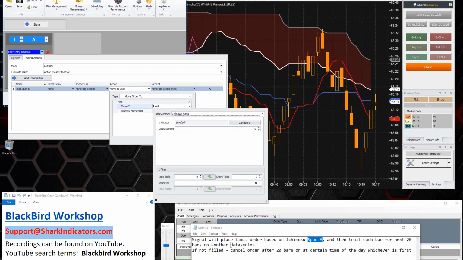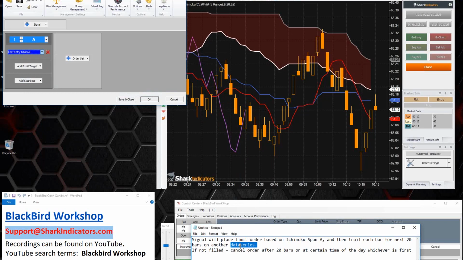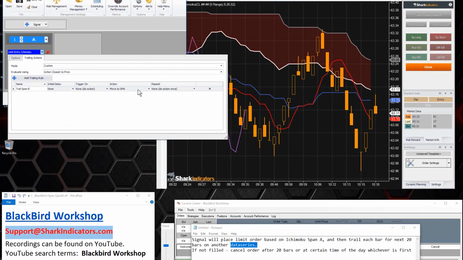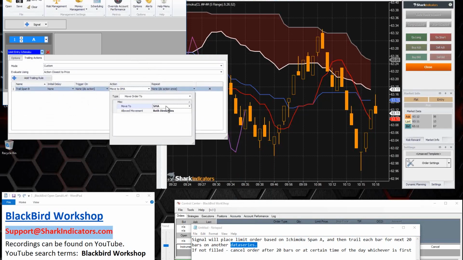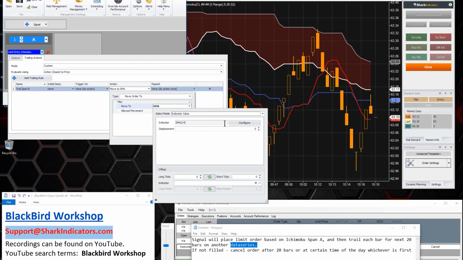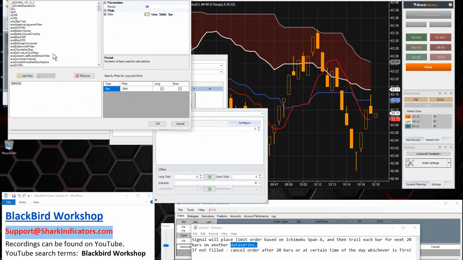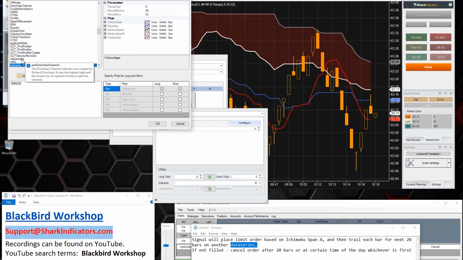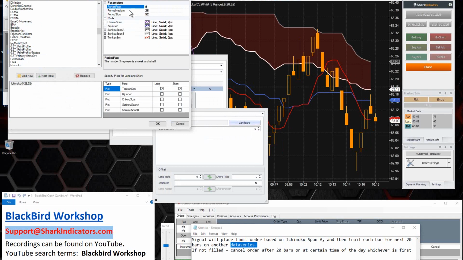So remember, a data series comes from an indicator. So let's see this open again. All right, so let's replace the SMA with the Ichimoku. There we go. We have that selected. Again, make sure you have your parameters set correctly if you've changed any of them. And then let's find span B. There we go.